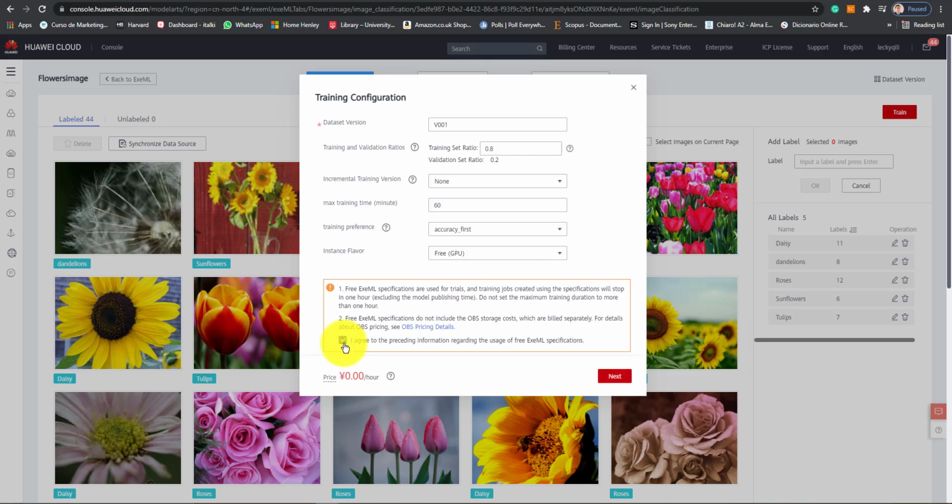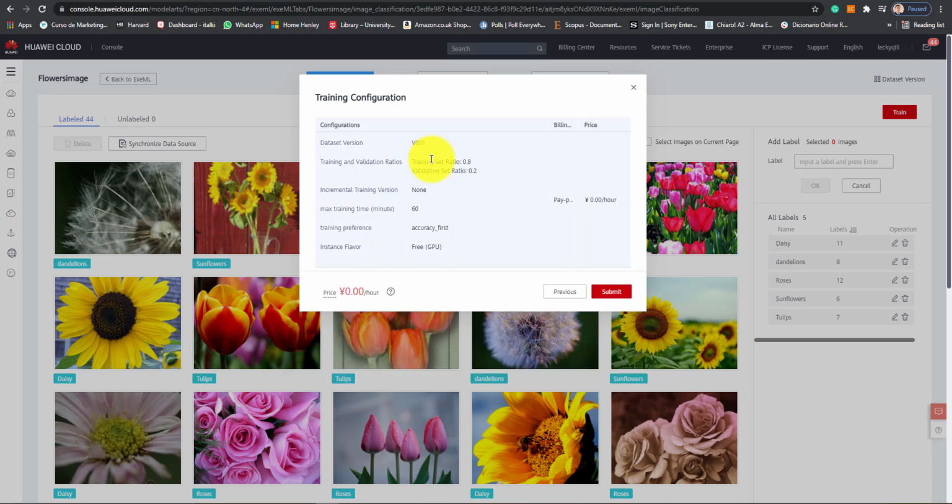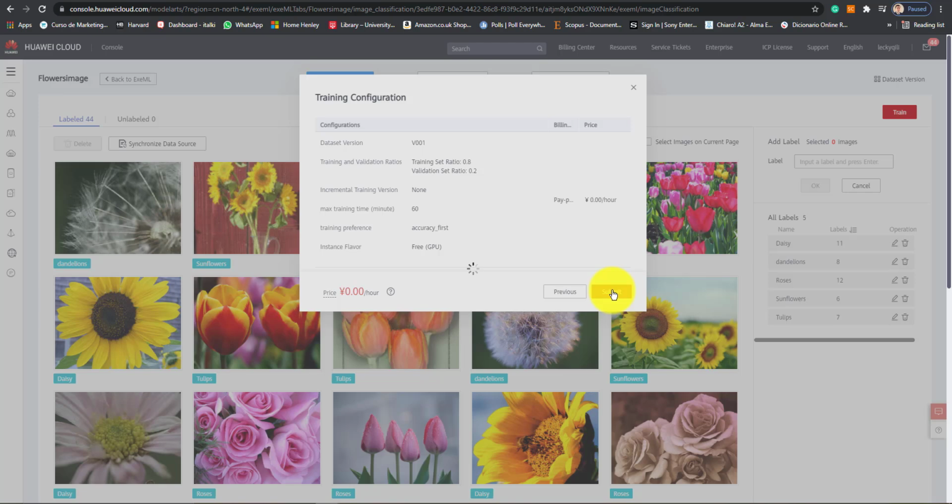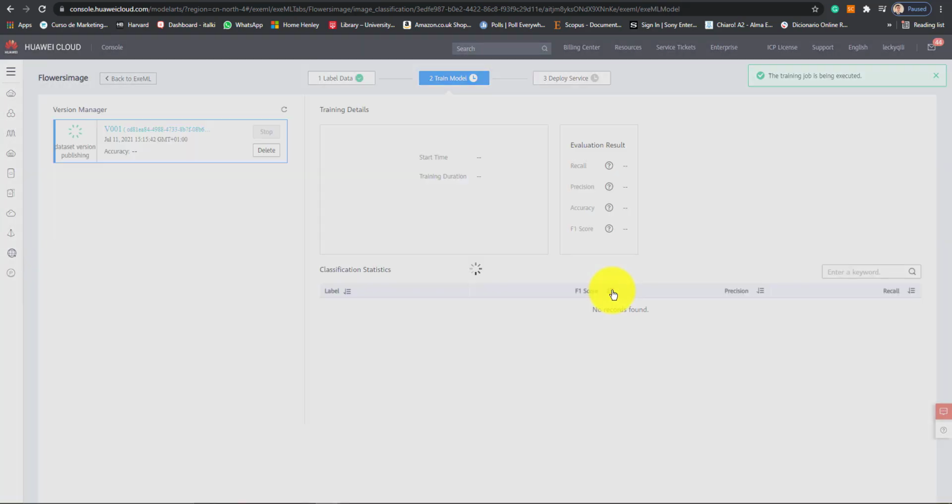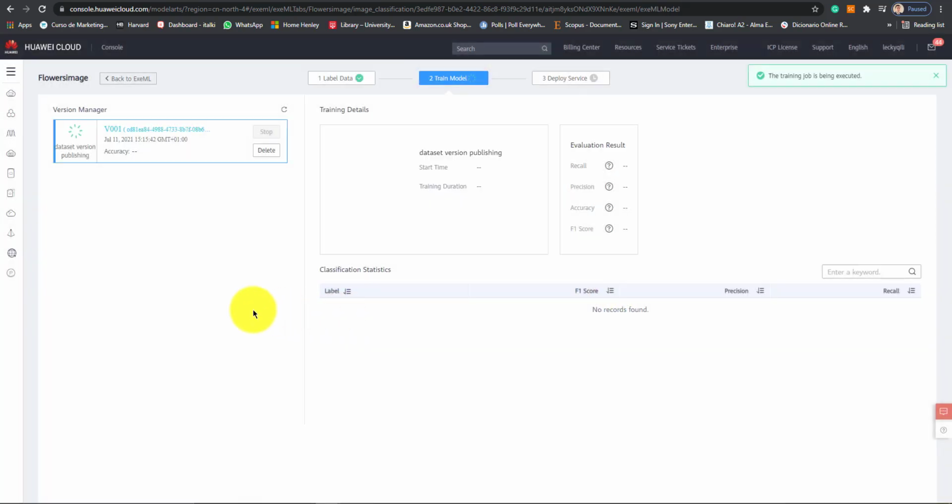Then you need to agree with the terms and conditions. You can read them later. That said, with no further ado, we can go for next. Once that's done, you can check your configurations. It's all set, all right. We'll go for submit, and the model will start training. Let the model keep training and I will return in a few minutes.